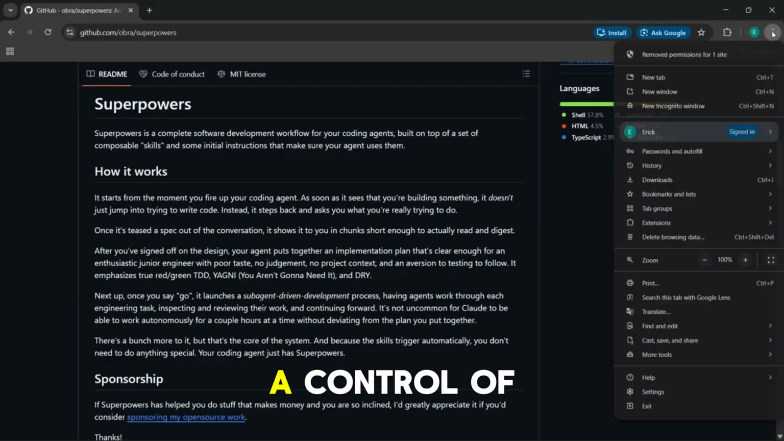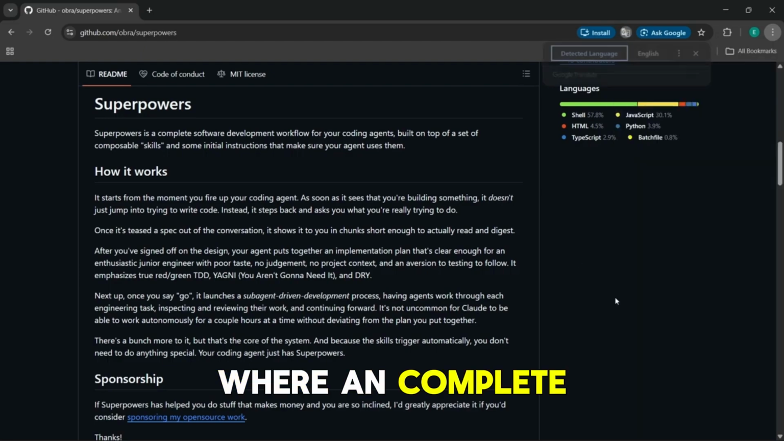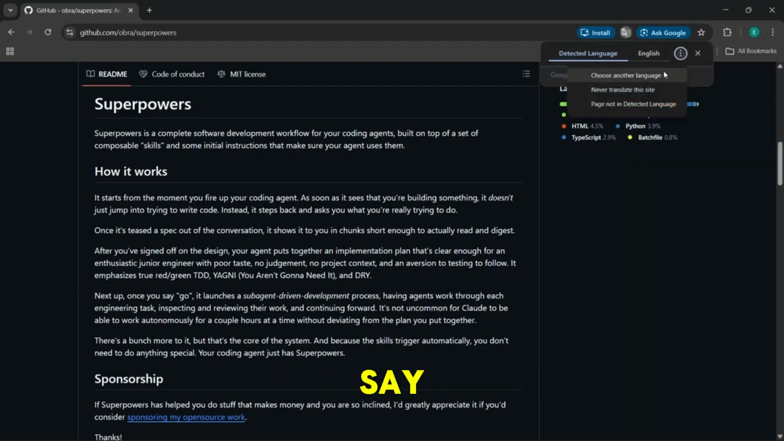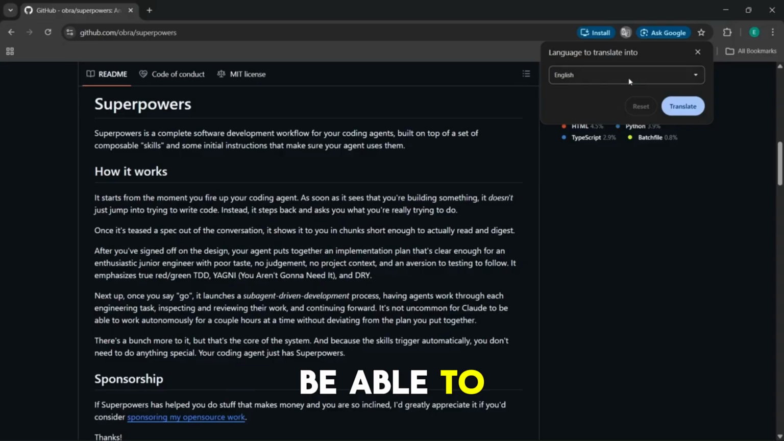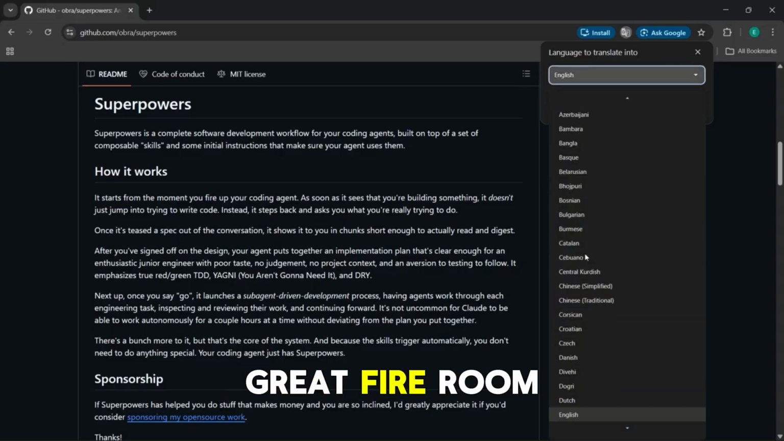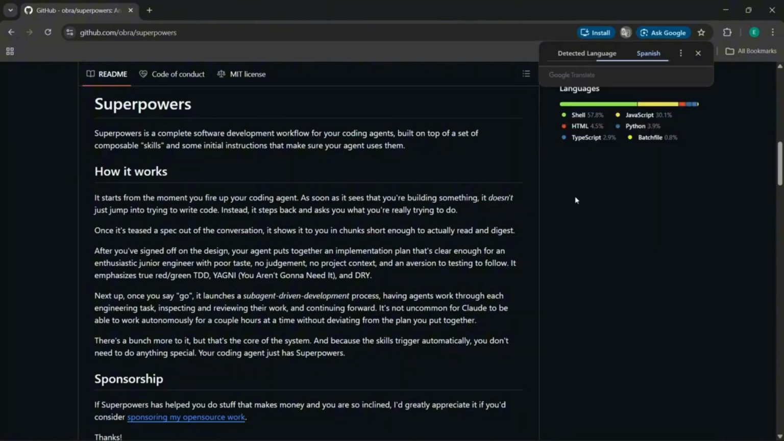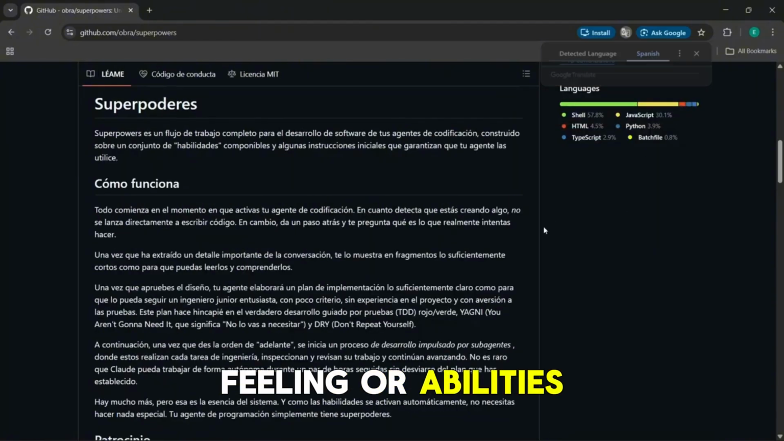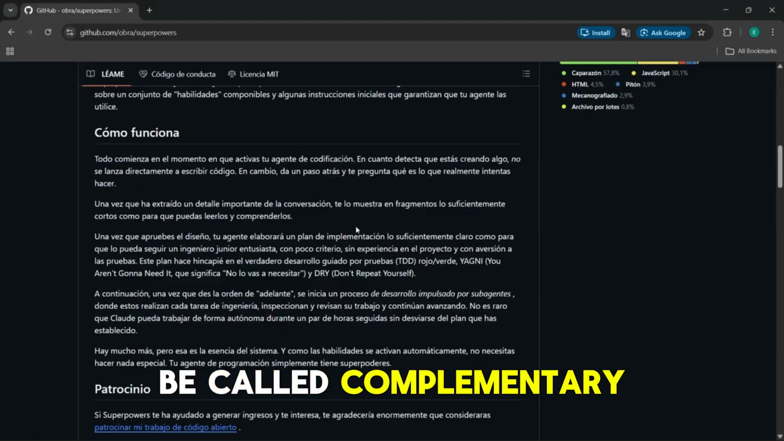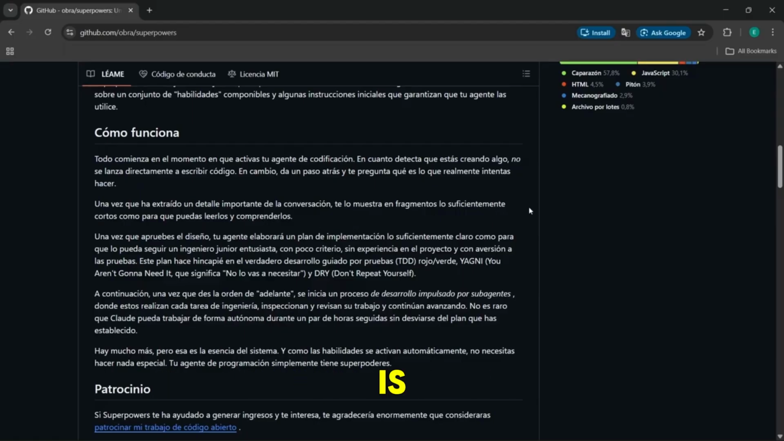We have control of the browser and complete access to the system. That is to say, it will be able to do everything: read files, create files, run commands, execute tasks, among all these. It also has plugins or abilities, which will be a complementary section of what it is.